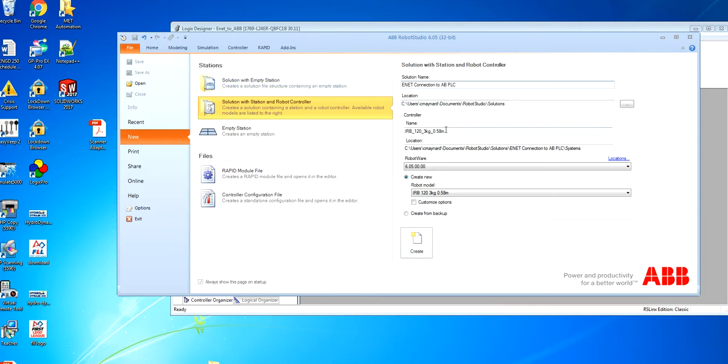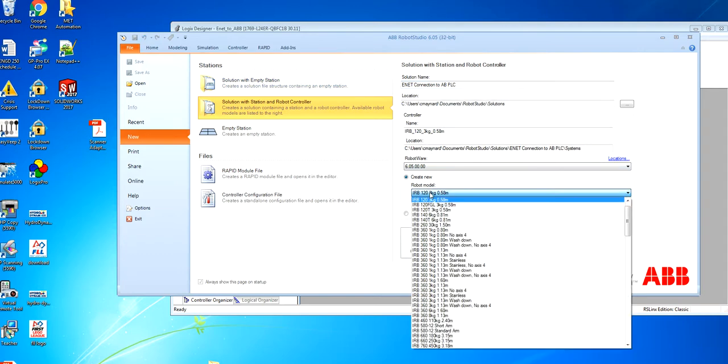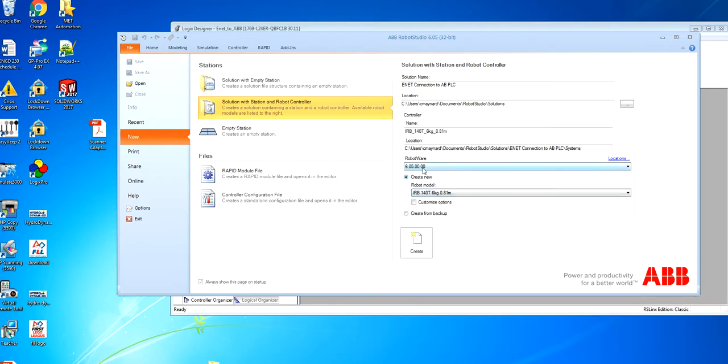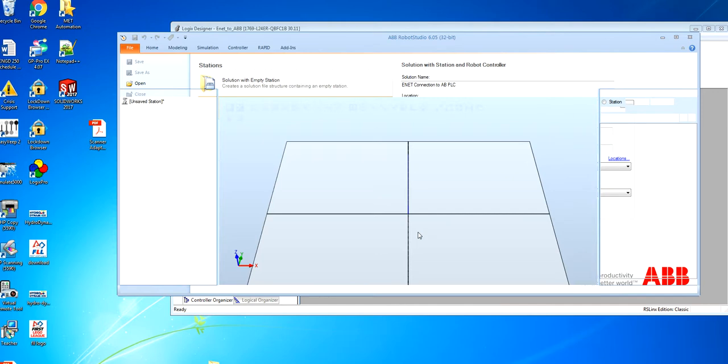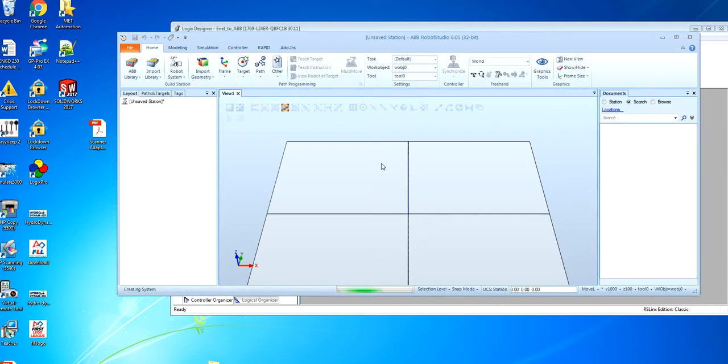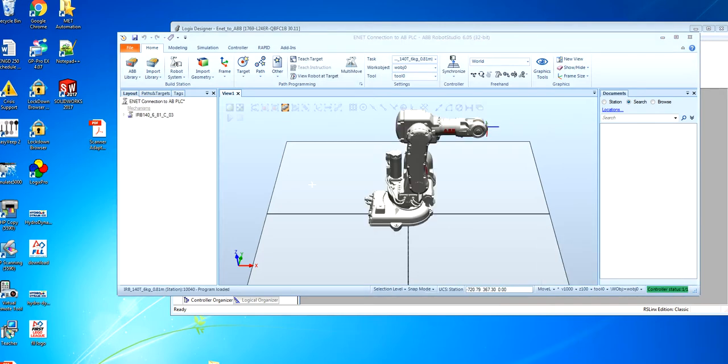Okay, and it's going to be an IRB 140, so let's just choose one of those. IRB 140T, RobotWare 6.05, everything's looking good. Let's just create that. And in a few moments, we should have a robot show up here. Okay, and now after a few moments, our controller status is green, and we have a robot hooked up. We're ready to go. This is our simulation of a robot, right?